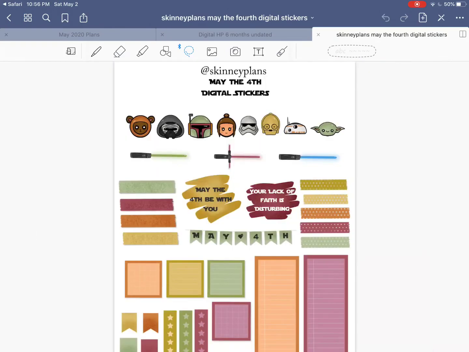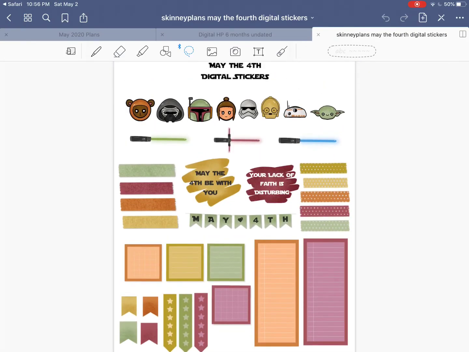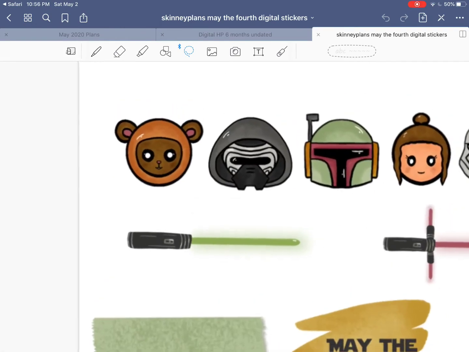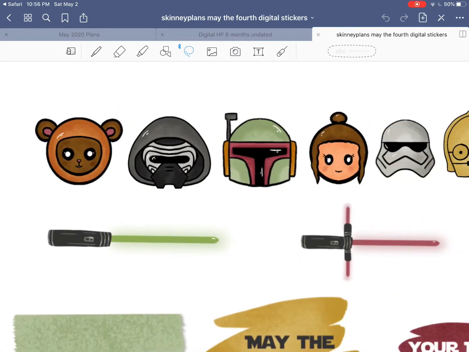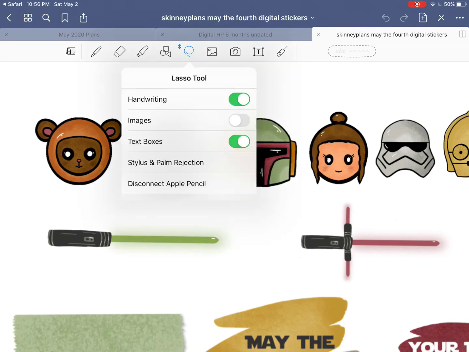Okay guys, it's time for stickers. I hope you're as excited as I am about digital stickers because I love them. Okay, so this is what we're going to do. We're basically going to be copying and pasting these stickers onto our digital planner. A couple of different ways to do it. You can do individually, and so you're going to go towards a sticker that you want, and just somewhere touching the sticker, use your lasso tool, circle, tap and hold.